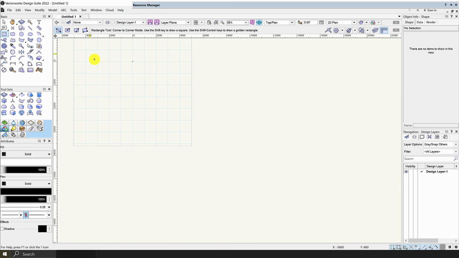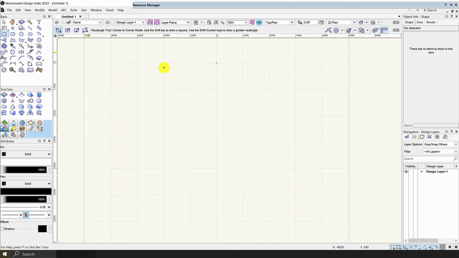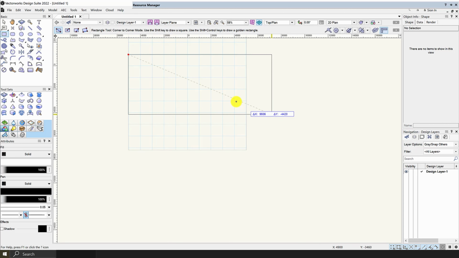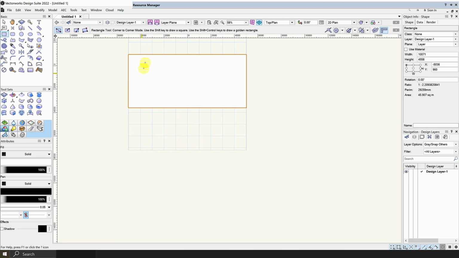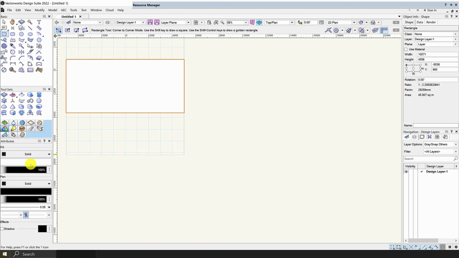Once you click on the rectangle tool, you come back to your drawing area. Let me first create this rectangle, and then let me give it a color. To give it an attribute or a color, just beneath the tool sets you find the attributes. This contains the color, the pen, and also the shadow. If you want to apply some shadow effects too, you can do that under the attributes section here. This time around we only want to apply a color onto this rectangle.